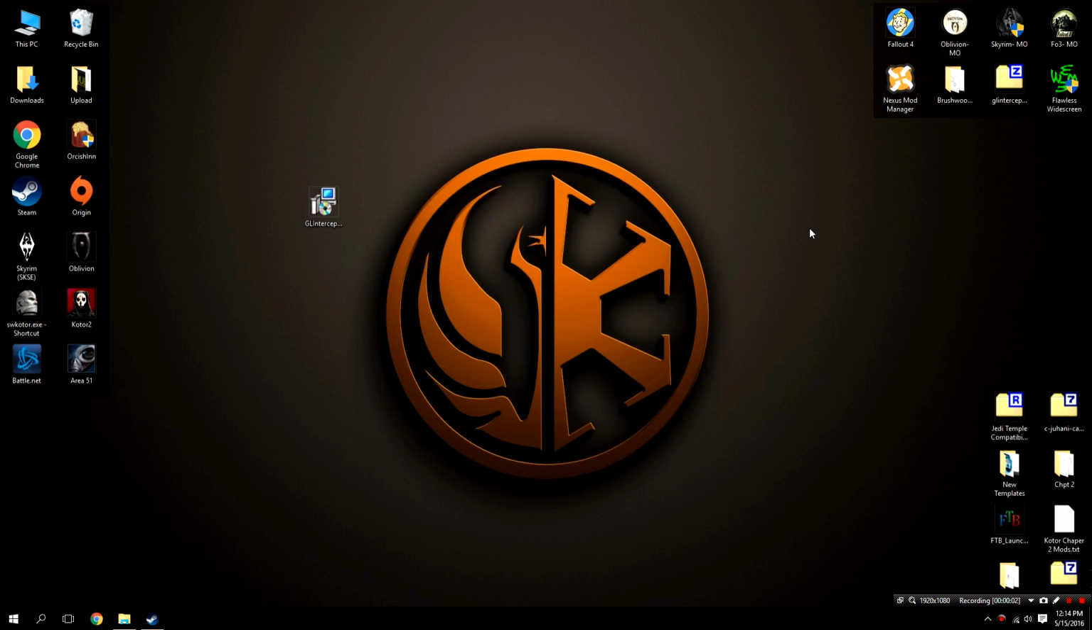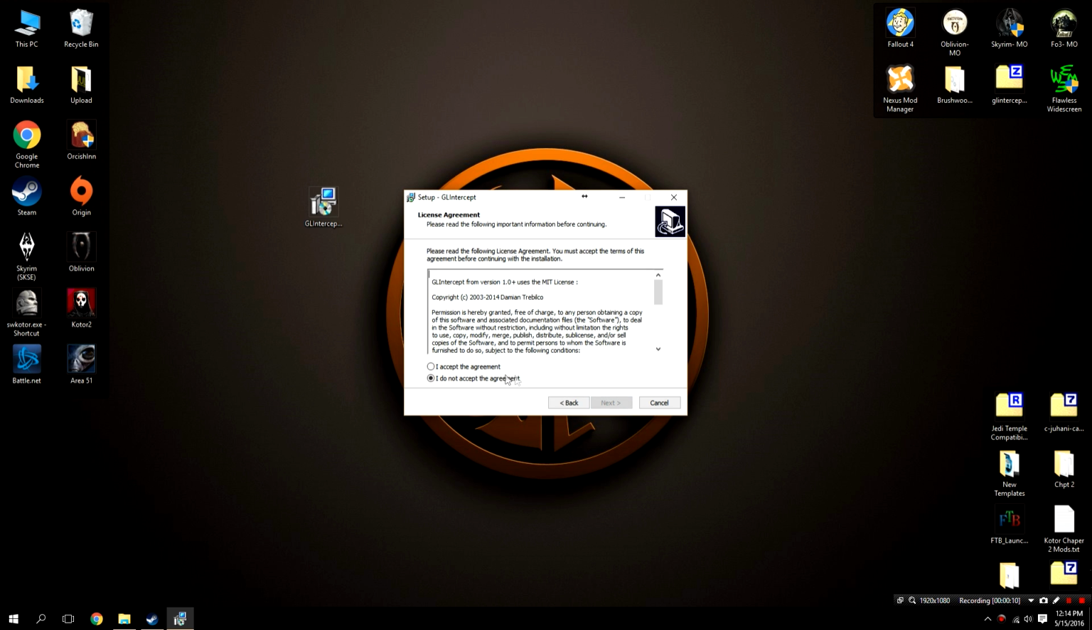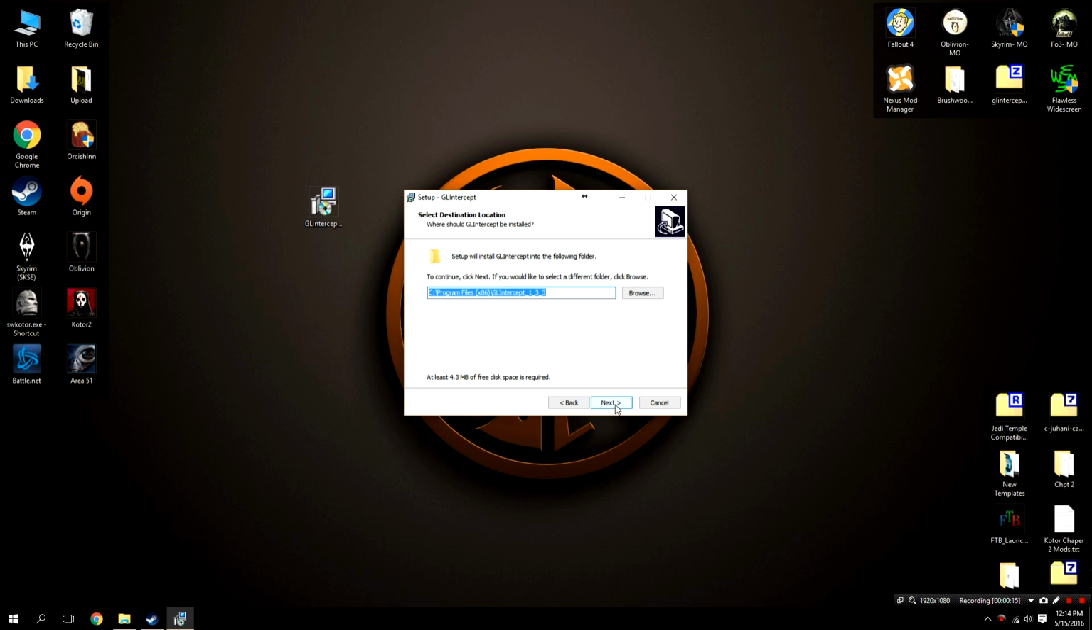So without further ado, let's get started. Once you've downloaded GL Intercept, drag the executable to your desktop and then double click on it to begin the installation process. From here, just go ahead, hit next, agree to the licensing agreement, hit next, and then you're going to get to the select destination area.